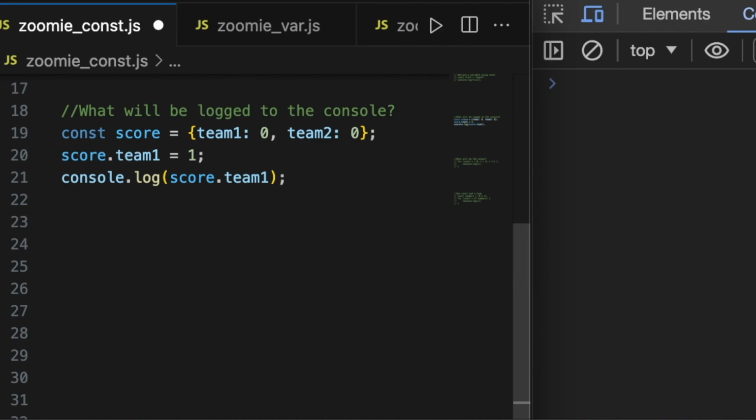All right, on to some coding questions. So you might be given a snippet where we have a constant that has a value of an object. You'll be asked what will be logged in this scenario. Now, we know that const cannot be reassigned. However, if you have an object or an array assigned to a constant, you can still modify the elements within the object or array. So in this case, we would log a value of 1 to the console. However, if we tried to reassign the entire object, then we would get an error.